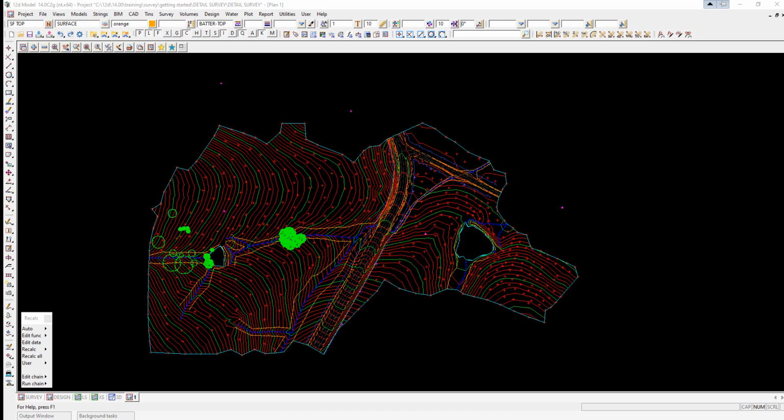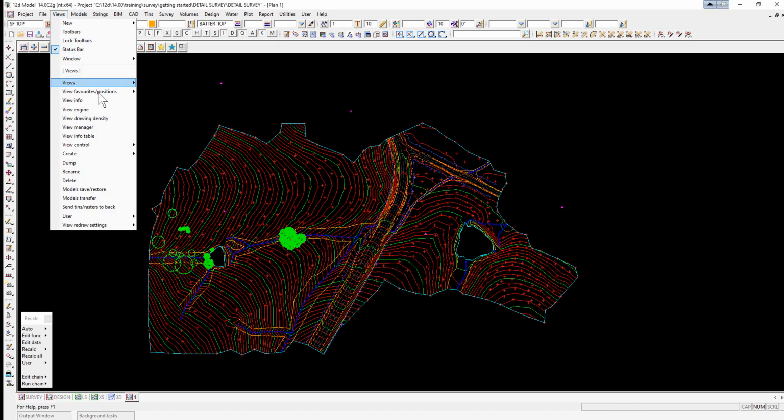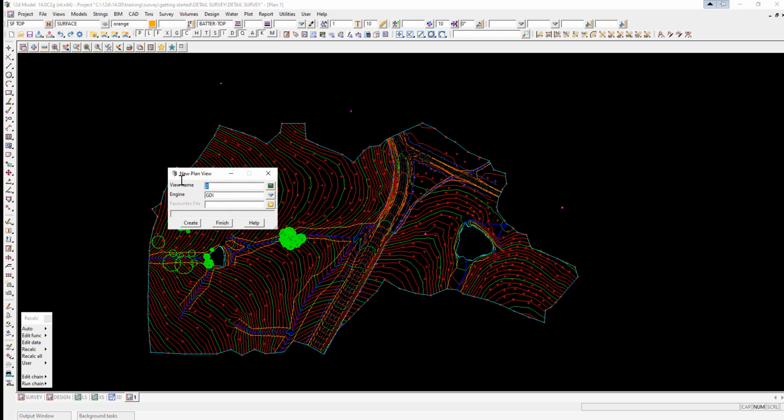Plotting. We're now going to go through various types of plotting out of 12D. Firstly, we're going to create a new plan view called Plot. So we select the option View, Create, Plan View, and we're just going to change the default number to the word Plot and select Create.